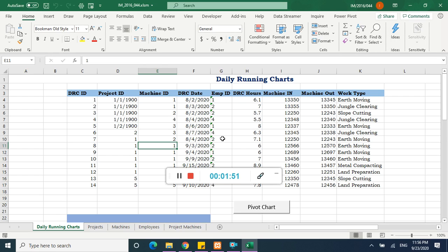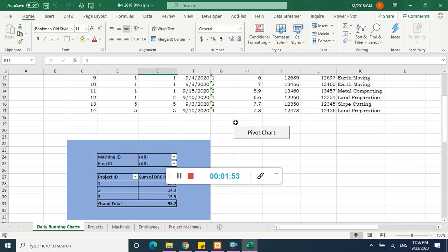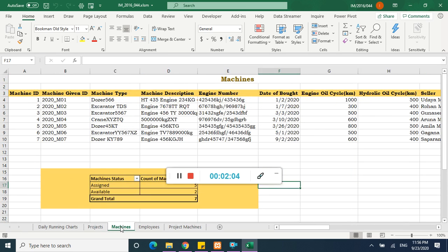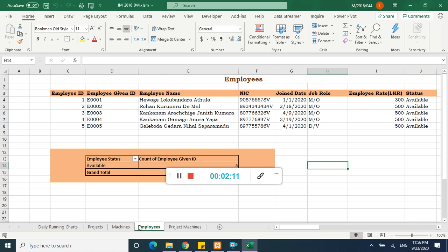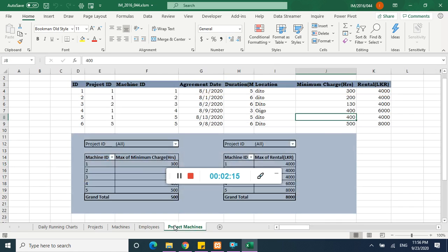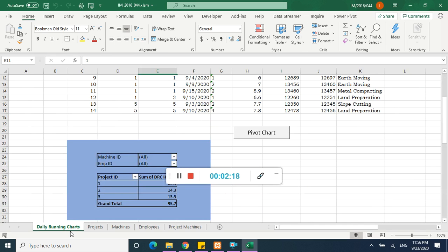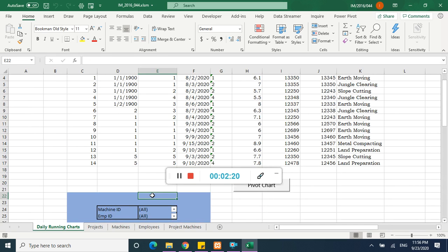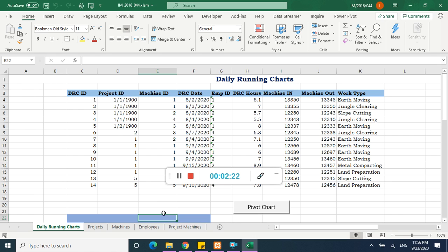When I log into the system, it includes 5 Excel sheets. These sheets include the data in the database: projects, machines and employees. These are the master data in the system, and the project machines and daily running chart sheets include the transaction data.